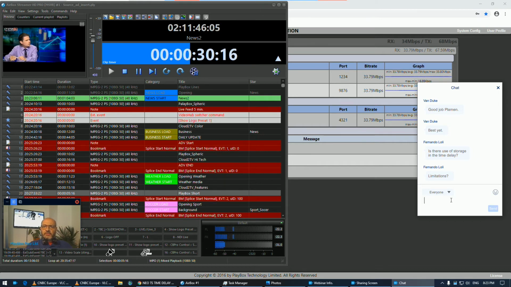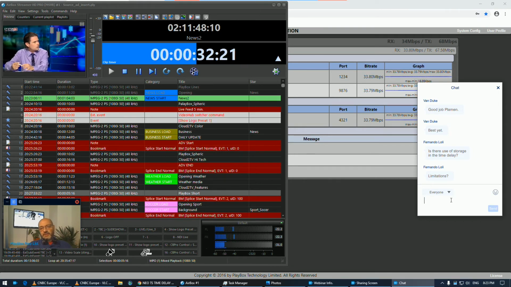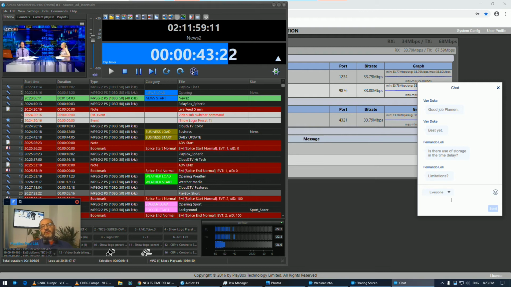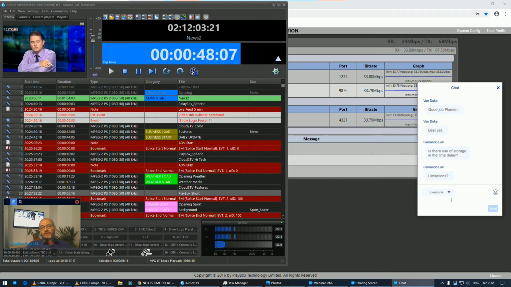Is there use of storage in the time delay? Yes, it's a local hard drives. The limitations, as I said, you can delay to a week, month. So it's just a data delay.